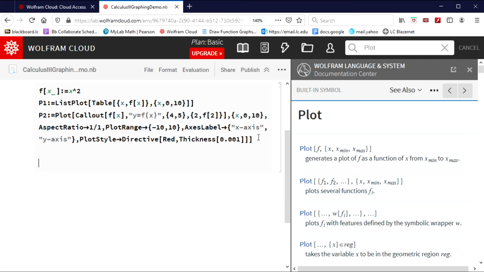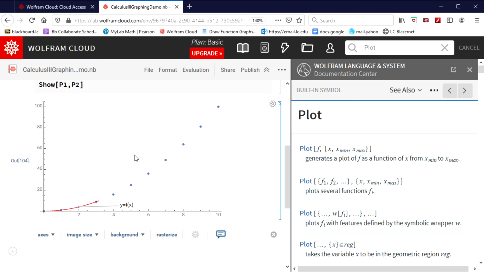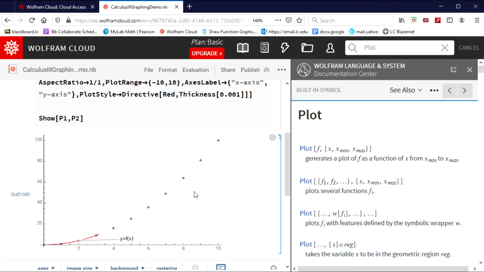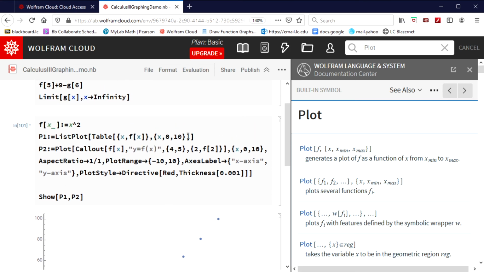To actually combine the plots into one, I can use the Show command, with the plots called out as P1 and P2 within that command. Now you will notice here, this is what I have drawn. It did combine this ListPlot with this plot.